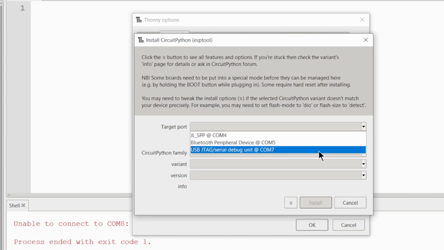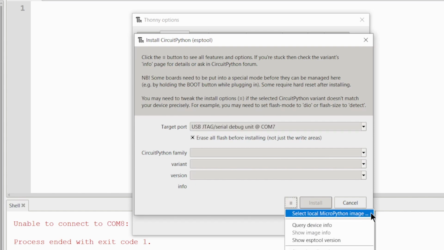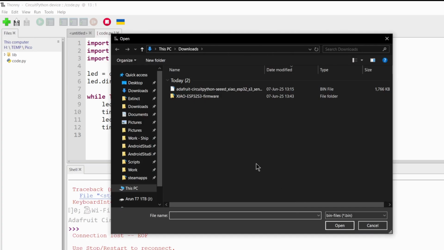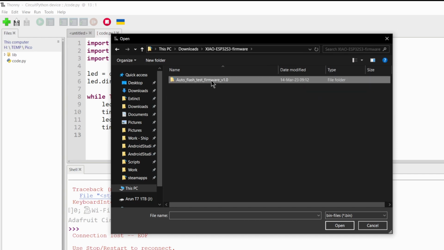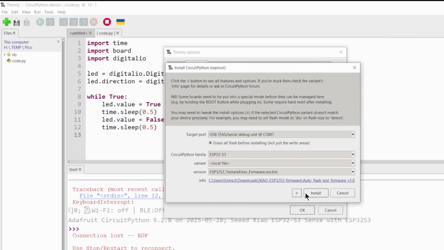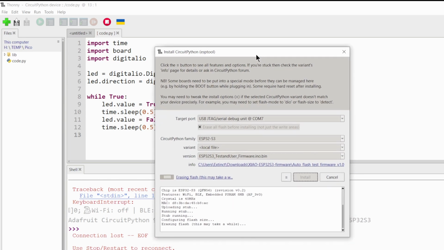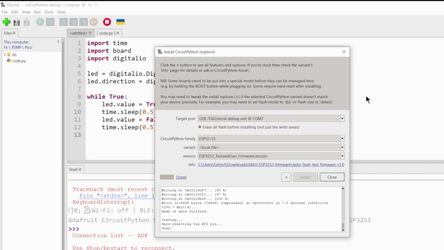Then at the bottom, click on the three lines button and select local MicroPython image. Here, select the factory firmware image we downloaded. And click install. And done. Now you can code your ESP32 with the Arduino IDE.